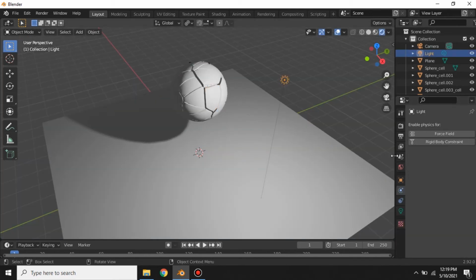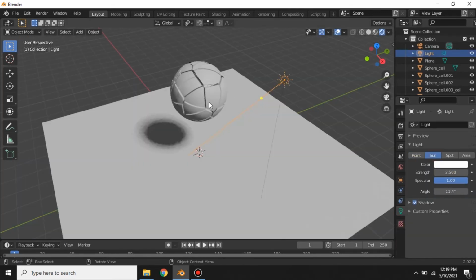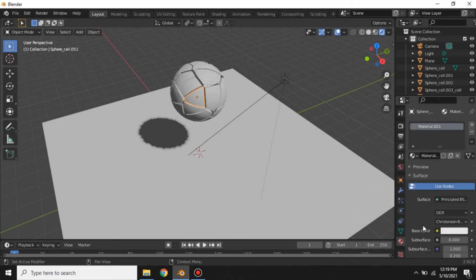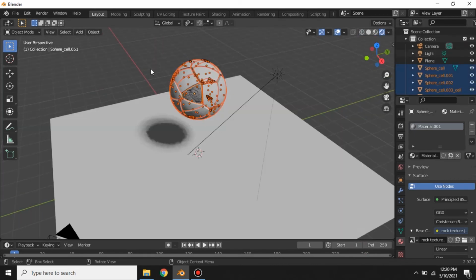Change the light source to sun and set the power value to 2.5. Select any random part and add an image texture. Now select all the parts and click copy material to selected. And this is the result.